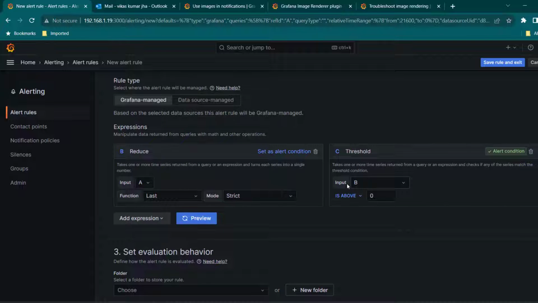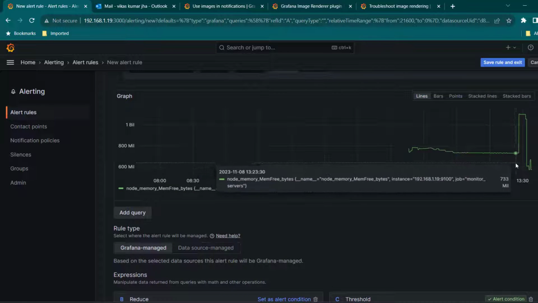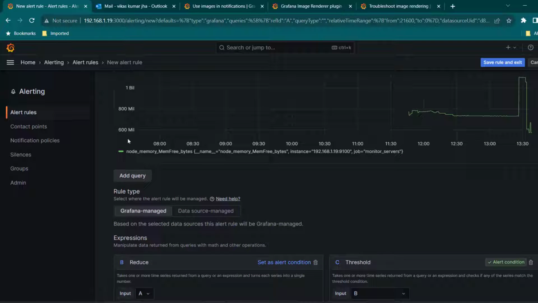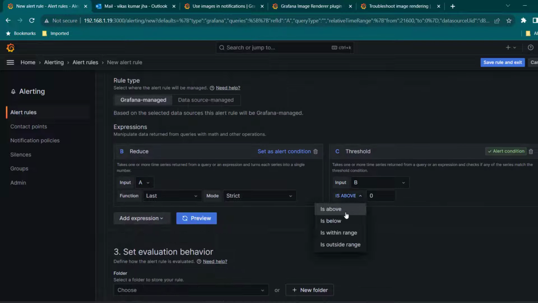we can apply our threshold settings. So let's say when memory usage goes more than 600 million, I want to send some email alert. Or let's say if memory utilization is less than 600 million, in that case I want to send an email alert. Again, these numbers are in bytes, so that's why you are seeing million. So let's go ahead and set up, if memory utilization is below 500 million, then we want the alert.